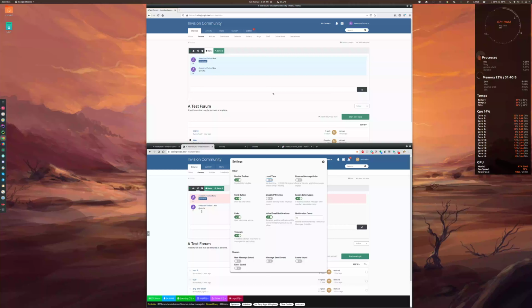Reverse message order works the same way as it did in the others, just the code's been greatly improved. Send button, you can hide it if you don't like it, or you can turn it on.